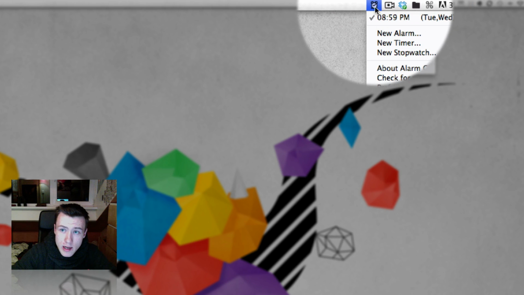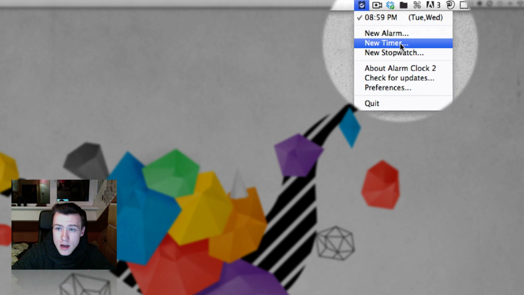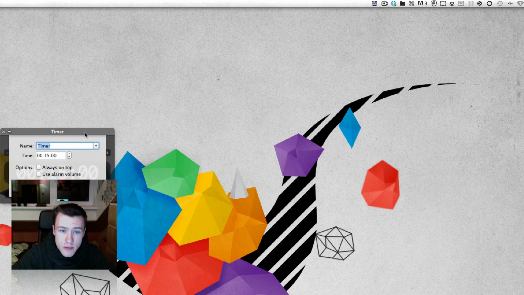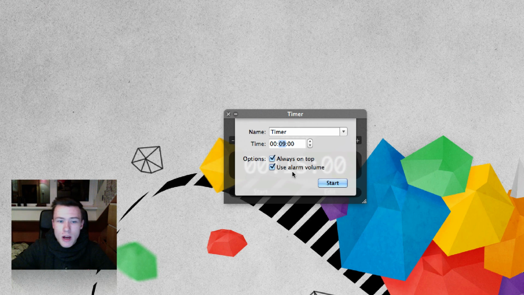And as you can see, when you click on the icon in the menu bar, you'll see that the alarm is activated. Now you also have new timer and new stopwatch. Now these are fairly straightforward. Just name the timer to whatever you want, so we'll just call it timer, and then set the amount of time. So for example, in 10 minutes you want it to go off, and then you choose always on top or use alarm volume, which is pretty loud. The alarm volume is really loud compared to all the rest of your applications, so you want to be careful not to put it too loud, maybe if you're sleeping next to your computer.